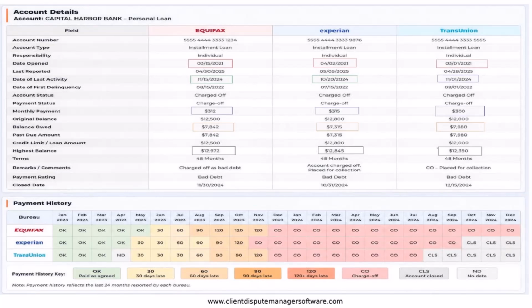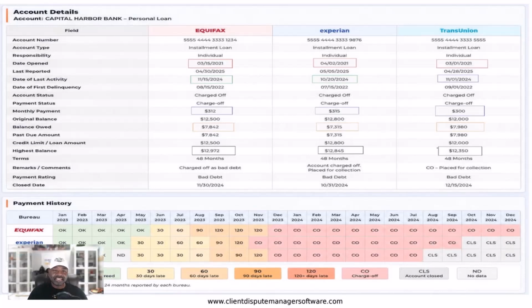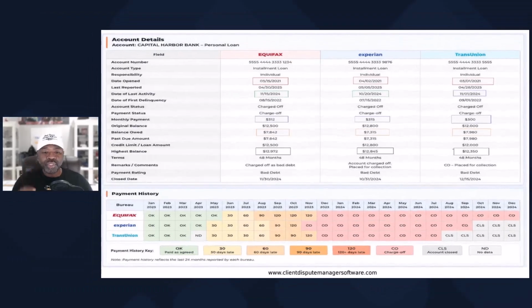Now, if you take a look at the monthly payment, as you can see, again, the monthly payment information is all incorrect as well. If you go down to balance owed, again, that information is incorrect as well. Like I said before, when you look at a credit report, you want to look at all of the factual information that's on the credit report itself. You see, that's how you build your argument.